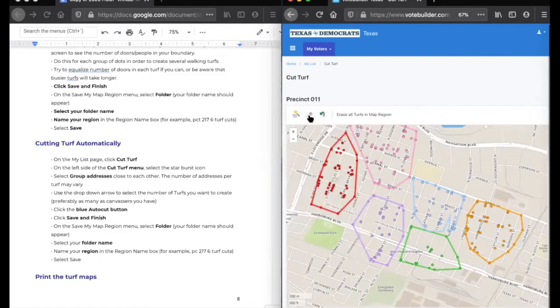If you make a mistake, you can also come up here to undo the last click. You'll see that just undid the last drag and drop that I did. So go ahead and re-drag and drop that. You can also click this Erase All Turfs in your map region.